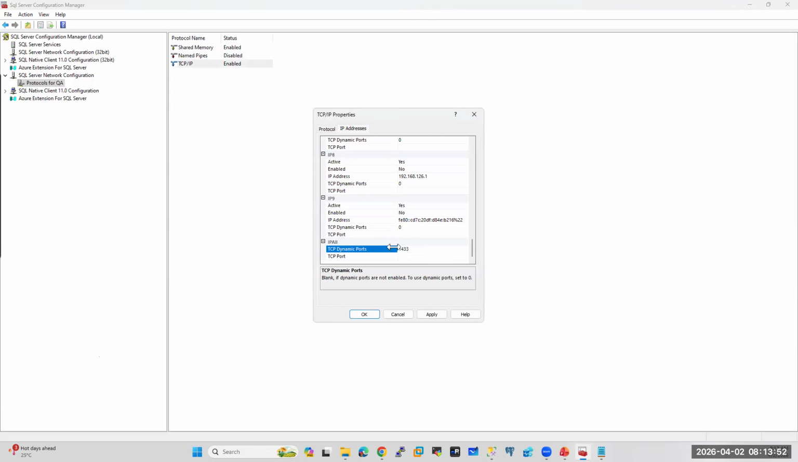By default, SQL Server will listen on port number 1433. Whenever you install SQL Server the first time on a machine, by default SQL Server will listen on port number 1433. So please make a note of this, it is something very important.